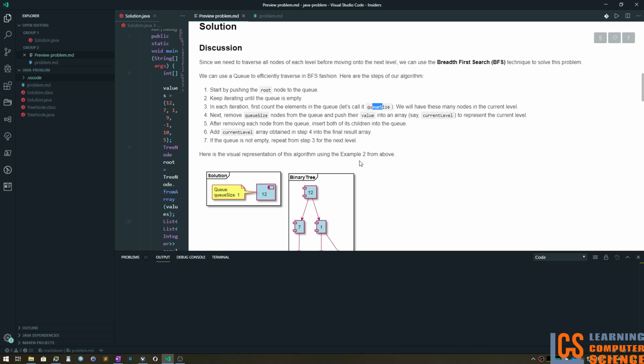So we'll have as many nodes at that level, and for each of the items in the queue, which is equal to queue size here, we push their value into that internal subarray. Let's call it the current level, and then once we do that, we remove each node from the queue, and then insert both of its children in the queue. And we just keep doing that over and over again until the queue is empty. All right, so let's write some code here.